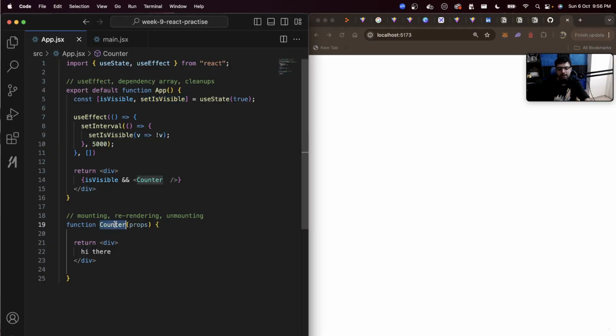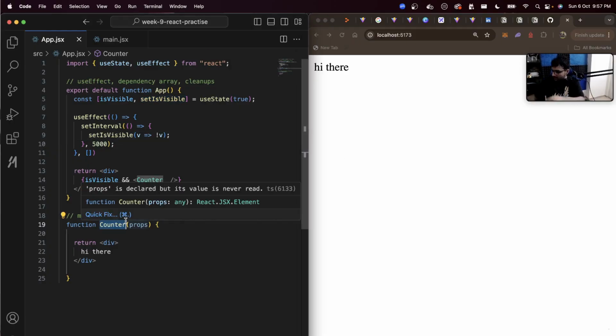I will say the counter has unmounted from the screen. Just like I removed the cap and now I've added the cap. I have mounted the component. After 5 seconds, I have unmounted the component. After 5 seconds, I have mounted the component.